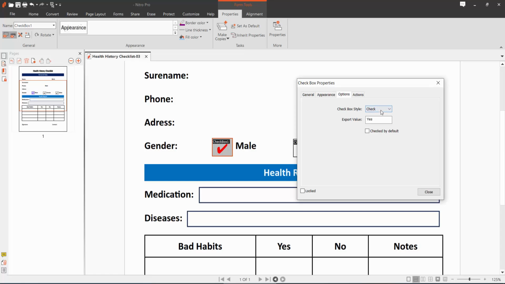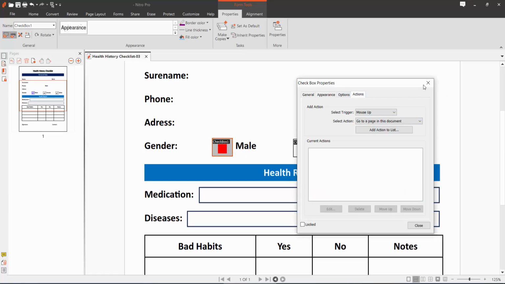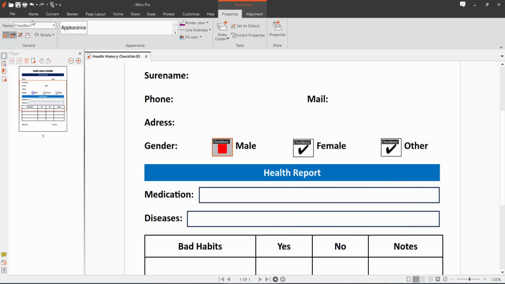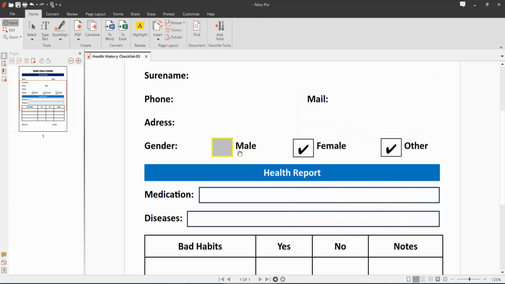You can make this check style. I'll make it square, and see this, and so on. Now check it and see this. Our checkbox is now edited, and all of this now changes. In this way you can edit your checkbox.